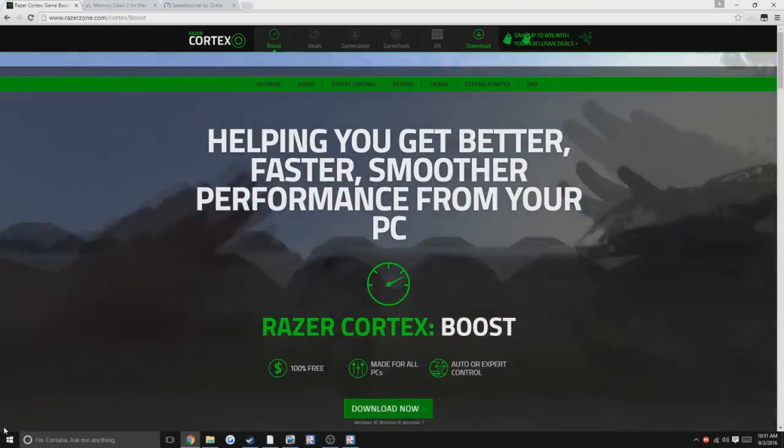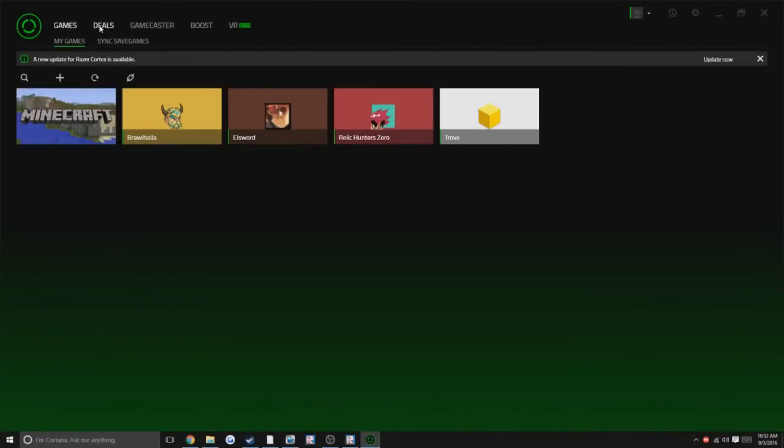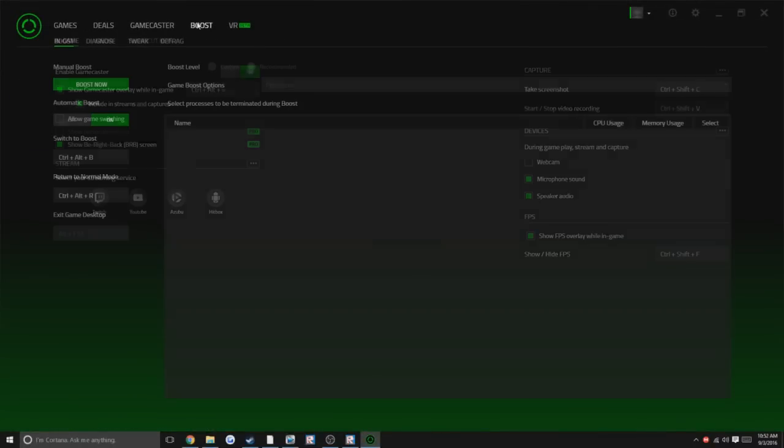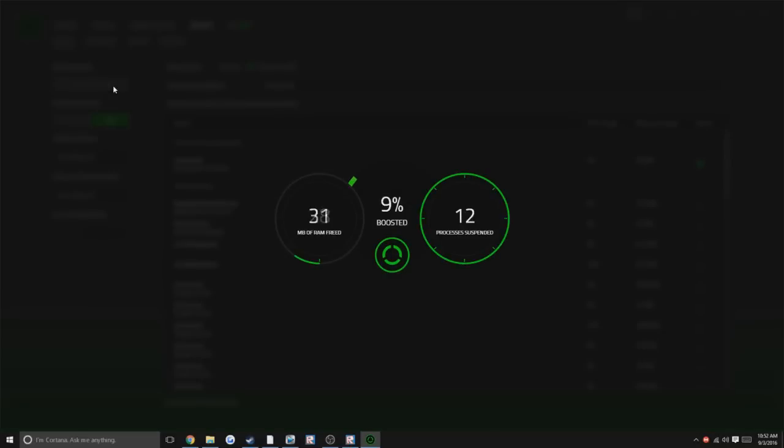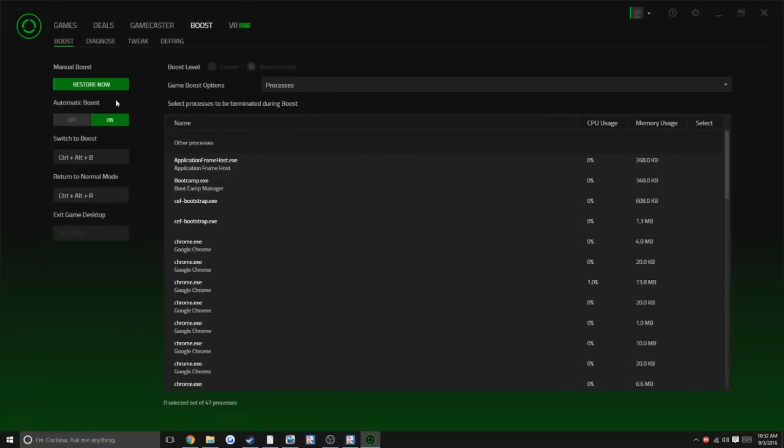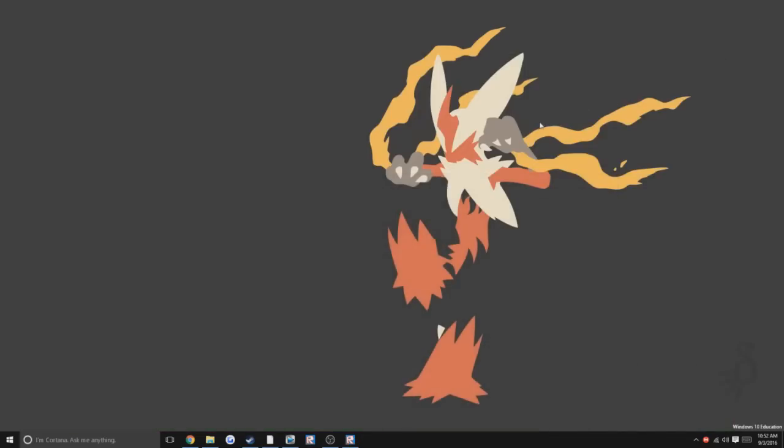So I guess I'll show you guys what it's like when it's opened up. I'm going to show you games, deals, Gamecaster, but you want to come over to Boost. And simply, you can change the settings yourself if you're comfortable with that, but leave this bad boy on Recommended, leave it on Processes, and you just want to simply click Boost Now. Let it do its thing. And after a while, it's going to say so much RAM is free, 100% boosted, and you're good to go. Exit this out and continue to your game.